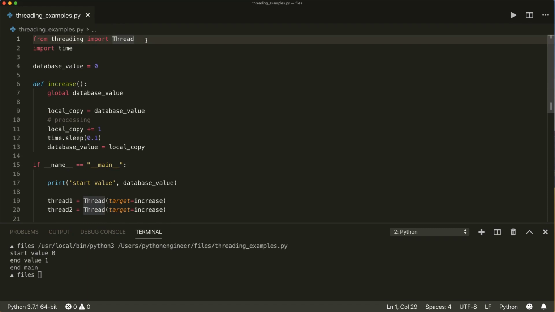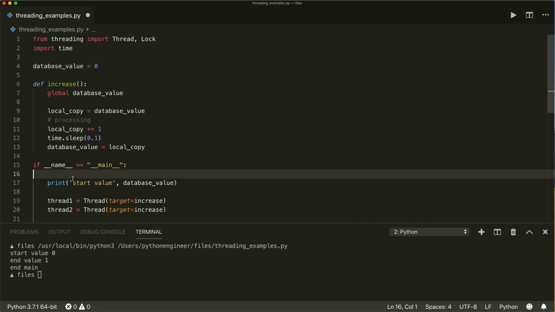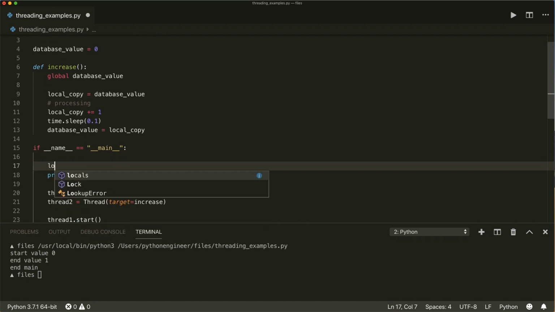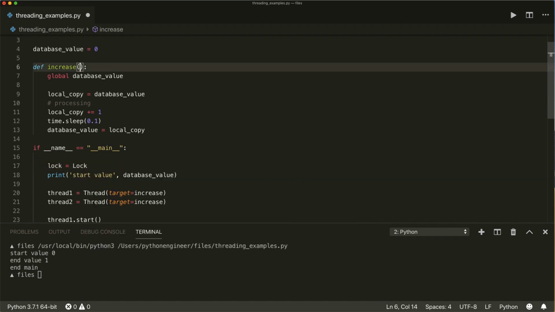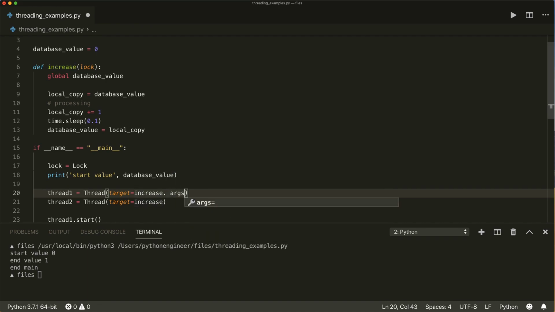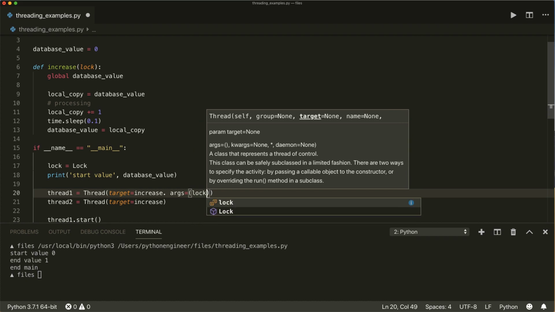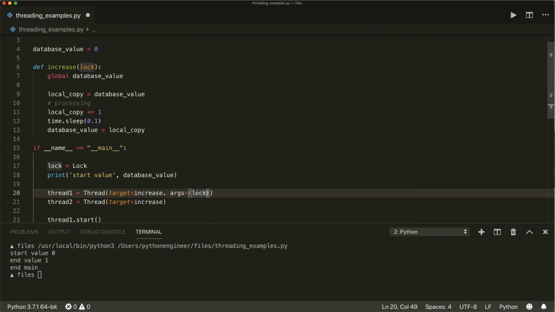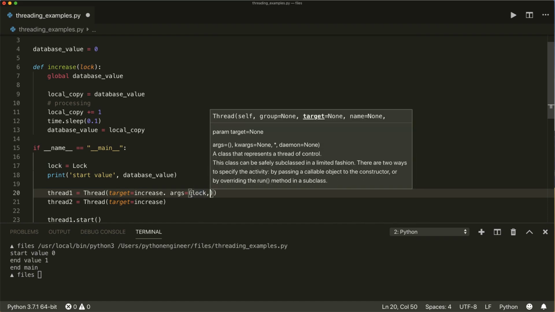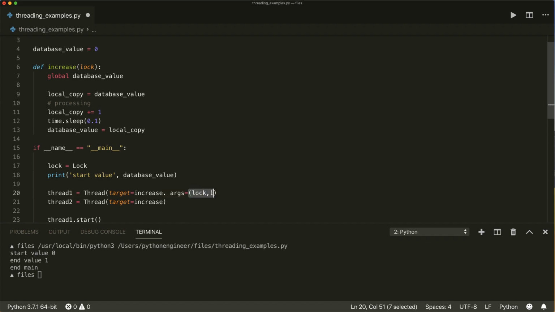So for this we use the lock object. So we say from threading import Lock, and then we create a lock here. So we say lock equals Lock(), and now our increase method gets a lock. So we have to give this here in the arguments. So we say args equals lock, and since this is a tuple with only 1 element, we also need a comma here. So Python needs this comma here in order to know that this should be a tuple.